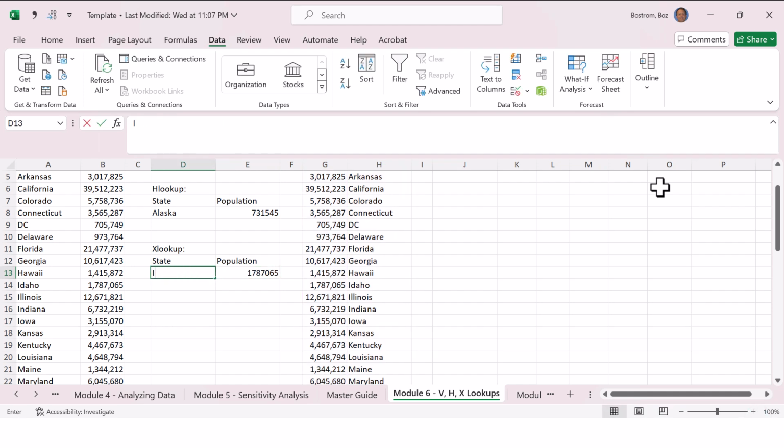Okay, so I could put in Iowa right there. You can see it gives me Iowa's population. I'll put decimals on that, Alt1, Alt2, Alt2. Okay, so now I've got Iowa's population.